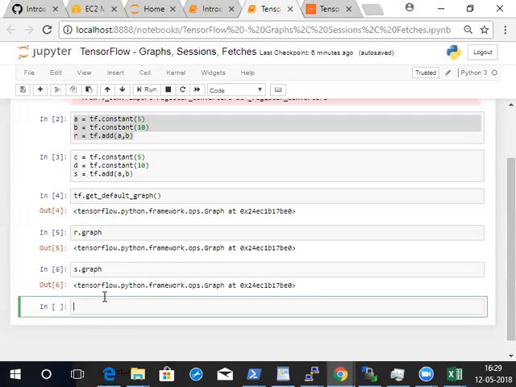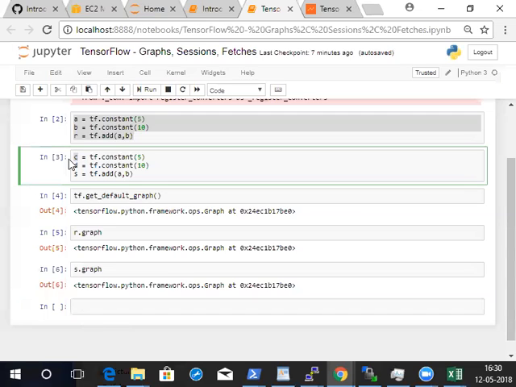R is dependent on A and B. Just imagine A being dependent on X and D. It will execute them also, so it resolves all dependency things. TensorFlow does all dependency management by itself. For example, if I write here R, and then this, what does it mean? S is dependent on R.